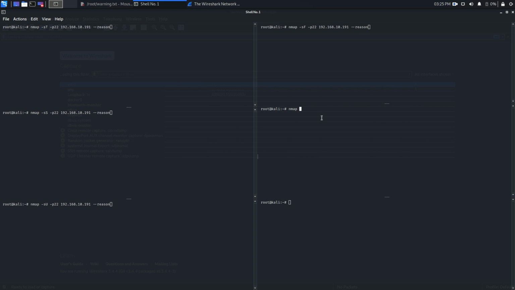Same here, nmap -sX for the XMAS scan. Here we are going to send all three flags which we do not use in the TCP three-way handshake: the FIN flag, the URG flag, and the last one, the PSH flag. All these flags also come under the TCP protocol. So -p and port number 22, 192.168.10.191. This scan is a bit noisy because it sends all three flags in a single packet.